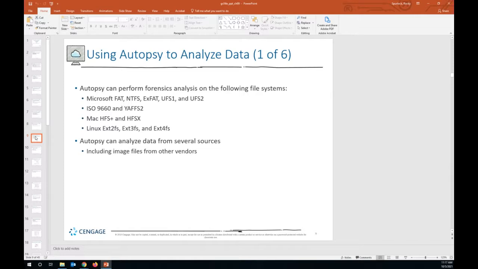Now, Autopsy can analyze data from several different sources, including image files from other vendors. You can use it to perform forensics analysis on operating systems like Microsoft FAT, NTFS, Mac, iOS, and Linux.